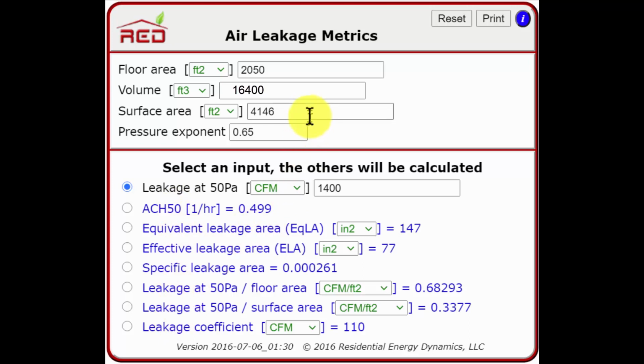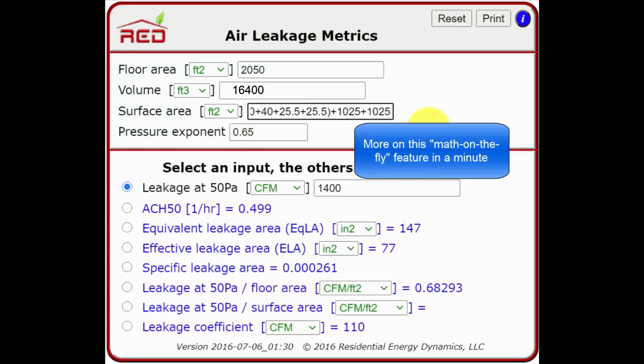Quite an amazing tool. Usually there's no reason to enter the surface area at the top of the tool. I'm going to take that out right now, click outside of the box, and you see that the only corresponding metric that goes away is leakage at 50 pascals divided by the surface area. I'm going to put that back now so I don't forget about it. Click outside the box like that.